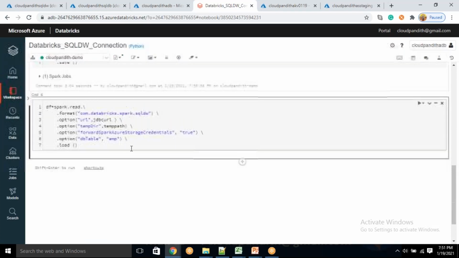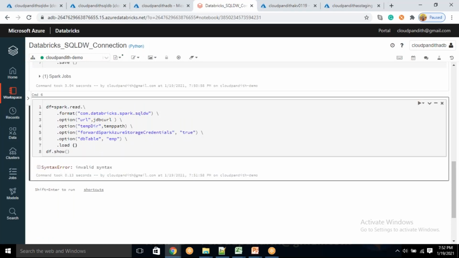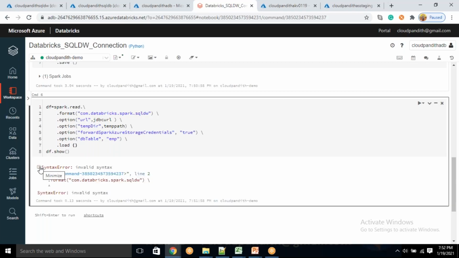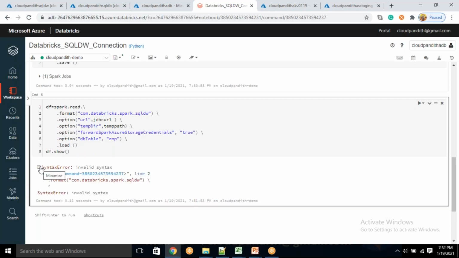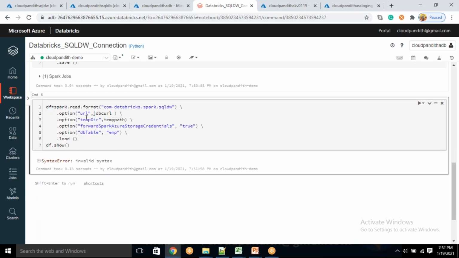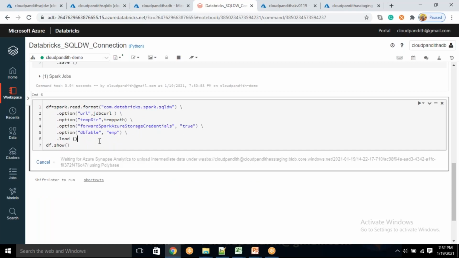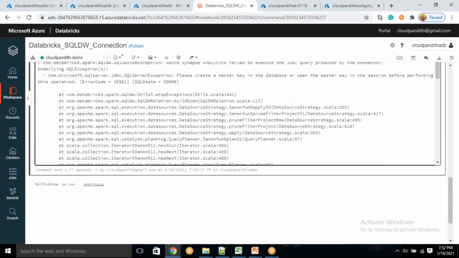This data frame I want to display, df.show. Okay, execute. Invalid syntax. Where is the invalid syntax? Oh, two syntaxes. Okay, that's fine. See now, data is okay. Again, something happened. What is the problem? Let's see.